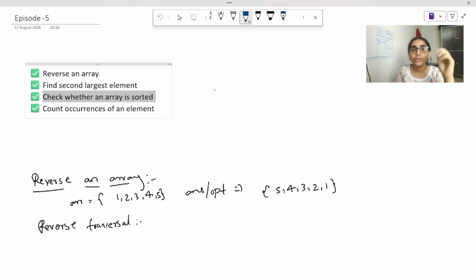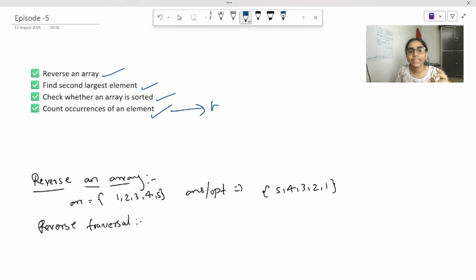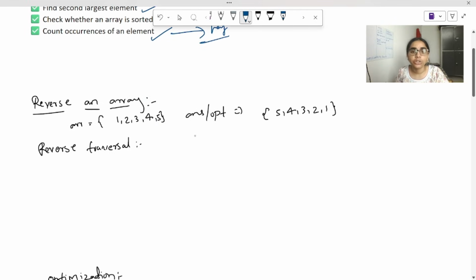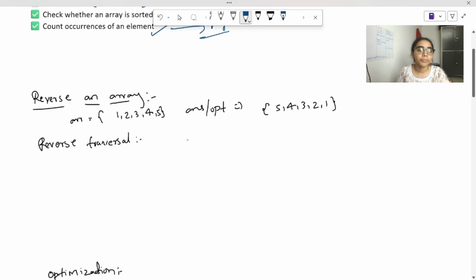In this video, we are going to discuss a few array problems. So, I brought here four problems. One is reverse an array, finding the second largest element, check whether an array is sorted or not, and count the occurrence of an element, like it will have some key element and we need to check how many times that element has repeated. So now let's solve the problems one by one.